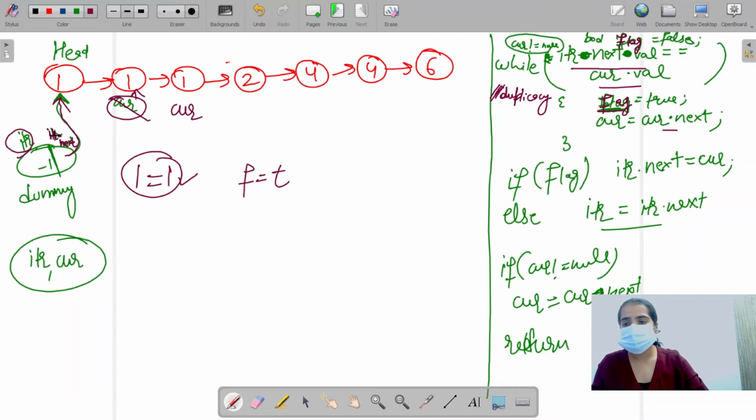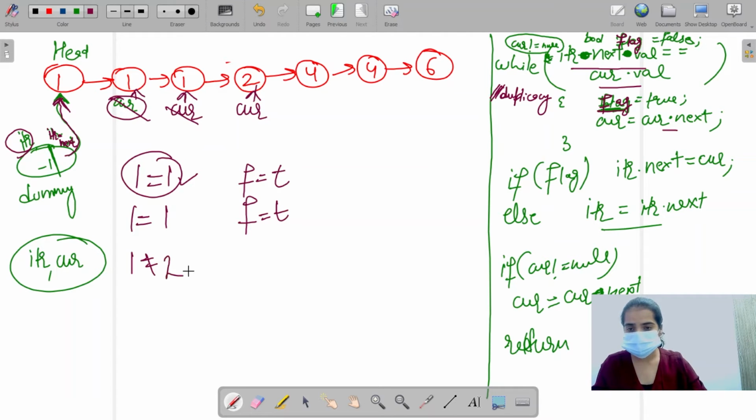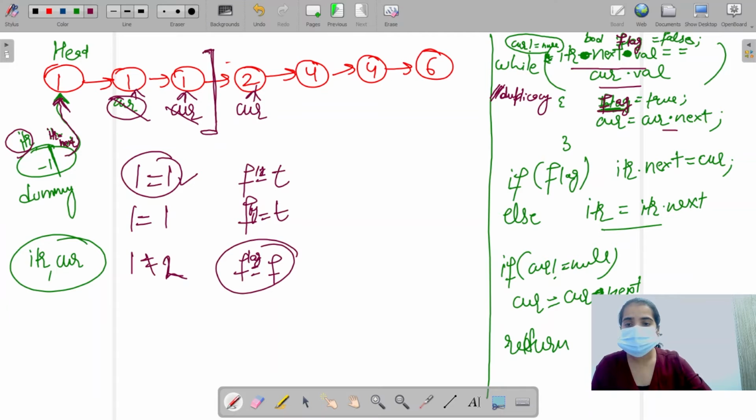Again we will check value of iterator dot next, that is 1 again, is equals to current's dot value. Yes, it is. Again flag's value will come as true. Okay. Now we will again shift our current to the next node. Now we will check value of iterator dot next, that is 1, is equals to current's value. No, it is not. Current's value is 2 now. So flag is false here. This is flag. Okay, flag. So till here we are getting the duplicacy. Till here our flag is true.